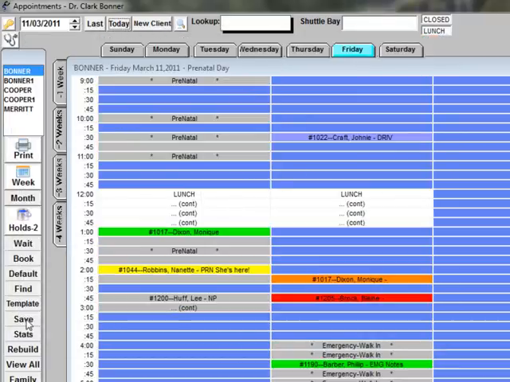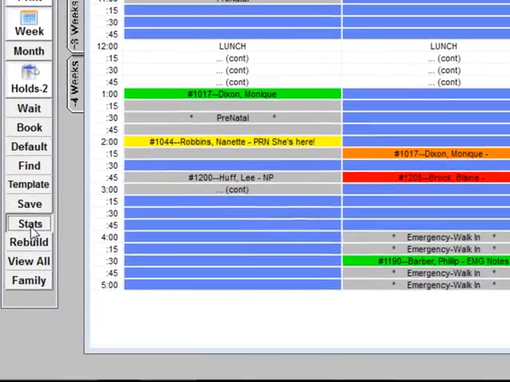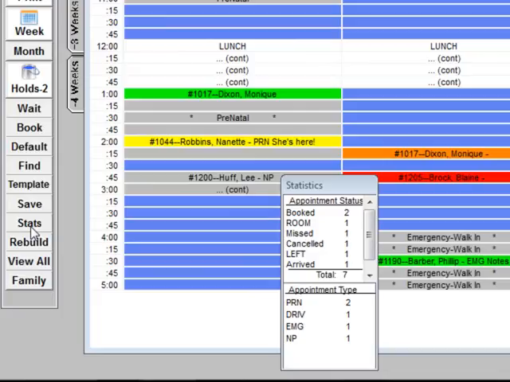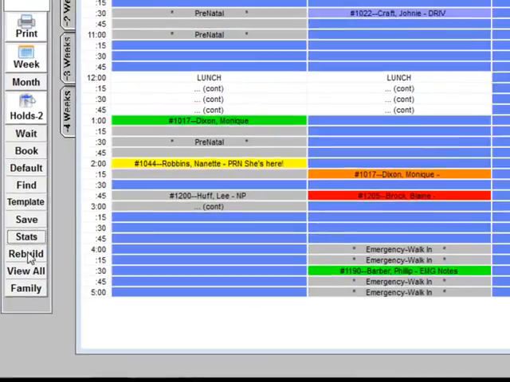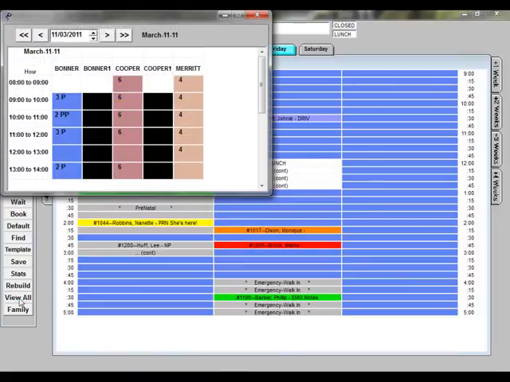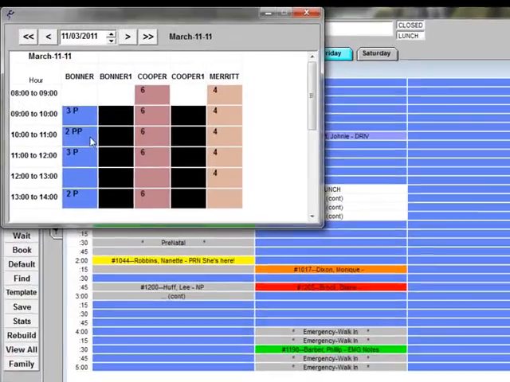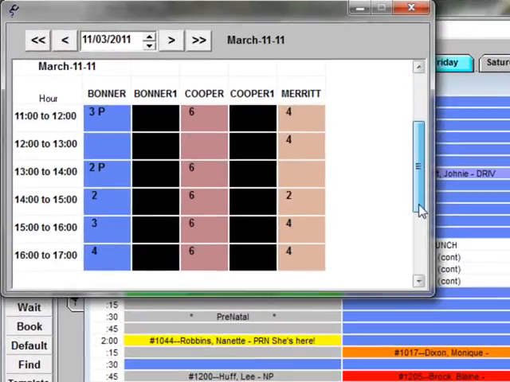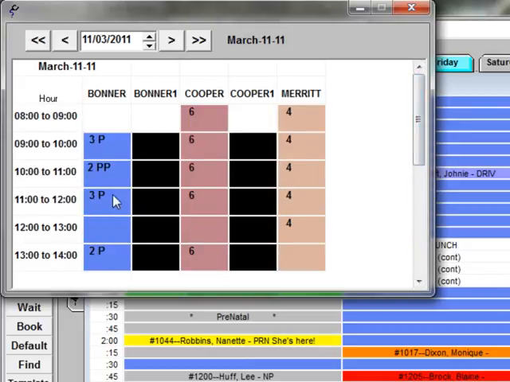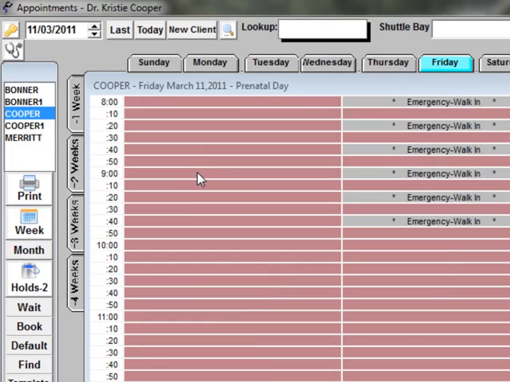Use the Save button to save the placement and size of the windows in the appointment scheduler. Click the Stats button to display appointment statistics based on the appointment status and type. Click the View All button to open the All Schedules window. This report will show the number of clients per hour that each practitioner can book for the selected day. Double-click on a square and the appointment scheduler will jump to the practitioner's schedule on the date selected.